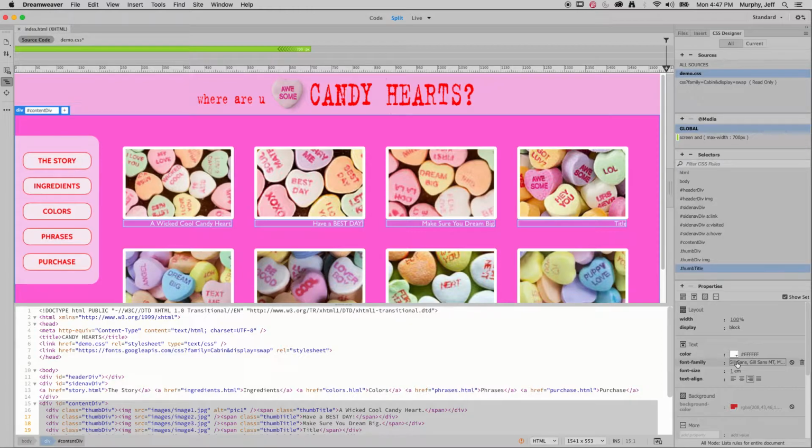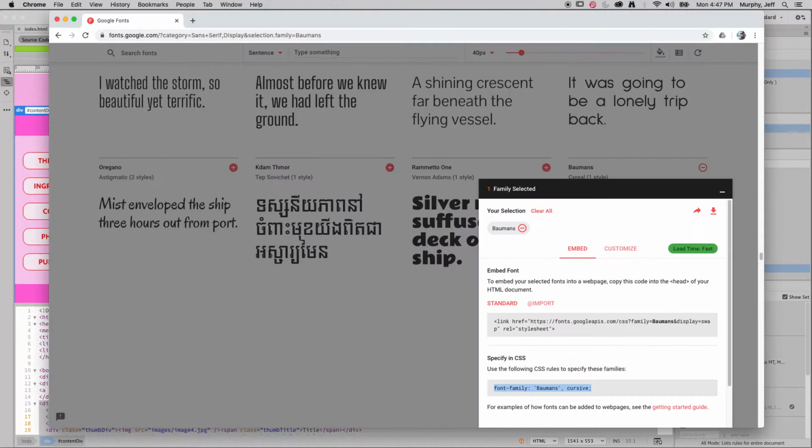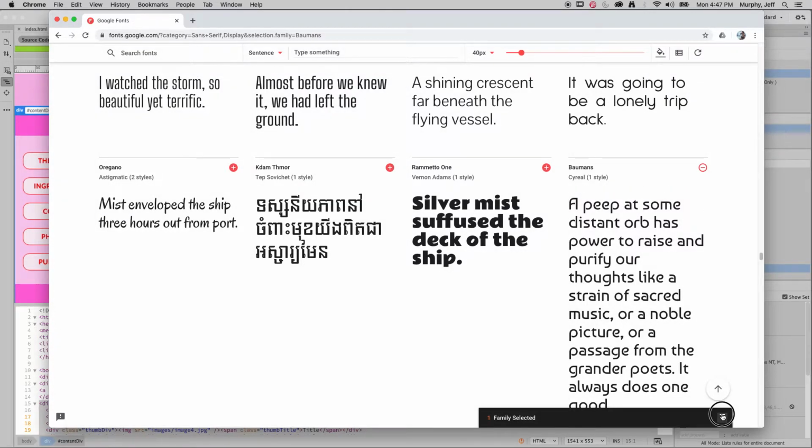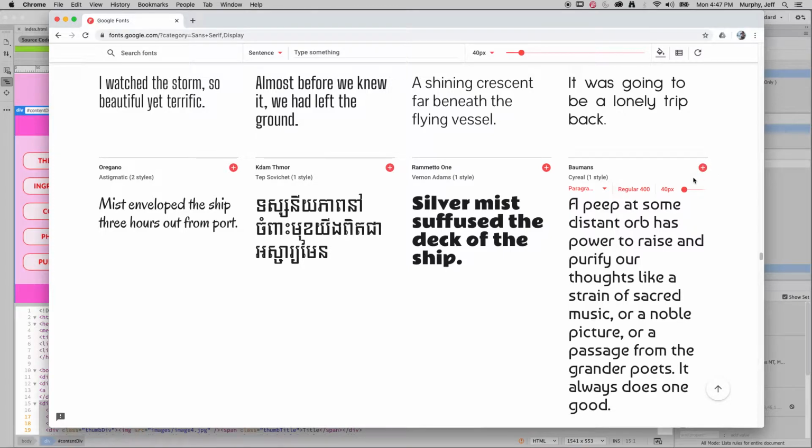All right, so let's jump to Google Fonts. I think we're ready for this now that we've established what we're doing. So in Chrome, I'd already found Bauman's. It's right here. I'm going to unsubtract it. So, browse whatever you want.